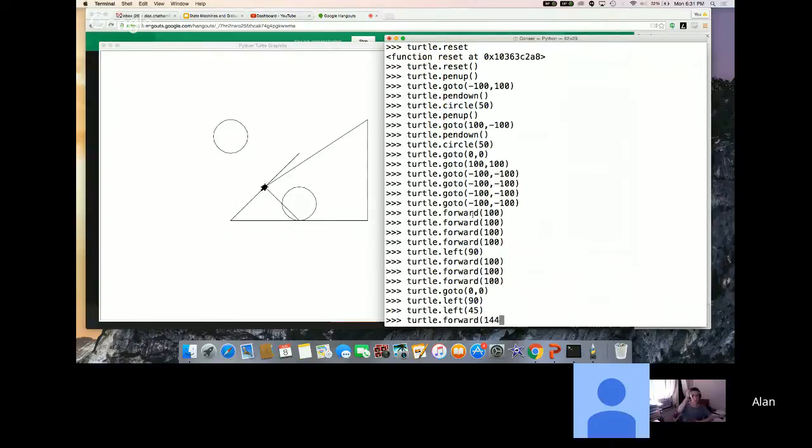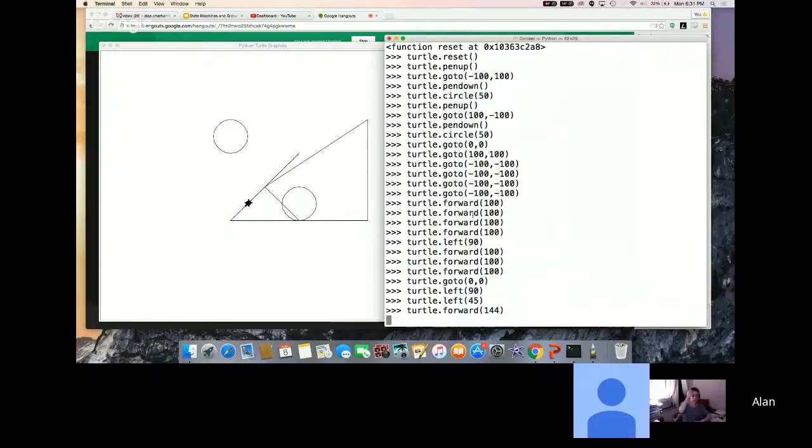144-ish, I think. Pythagoras theorem. Oh, right. So it'd be 144 here, like a squared plus b squared equals c squared. So the square root of 200 is roughly 144, I think. So just random math nerd facts.